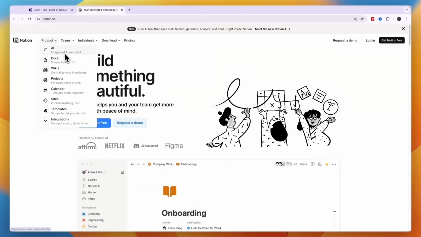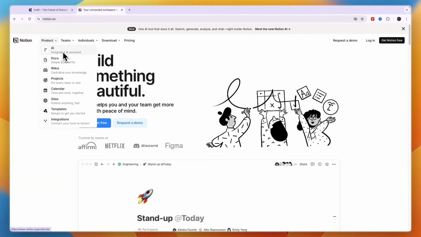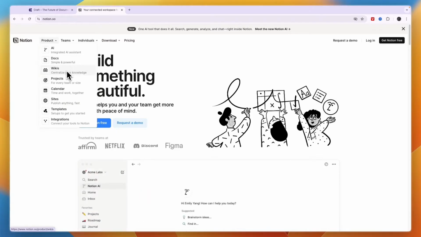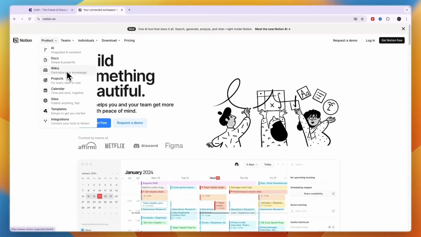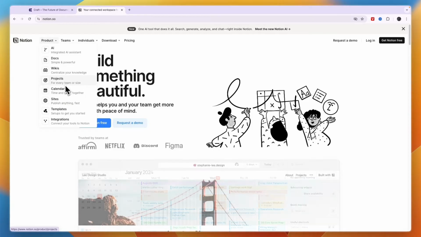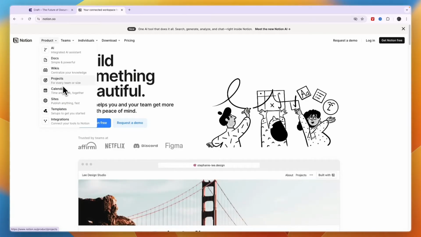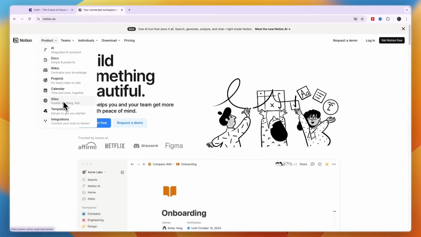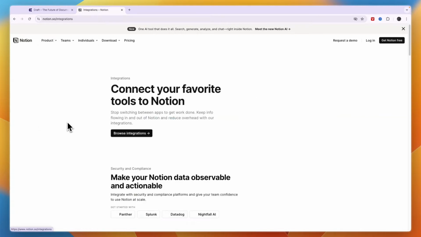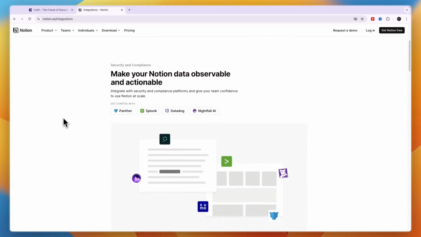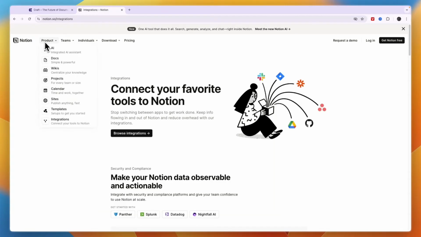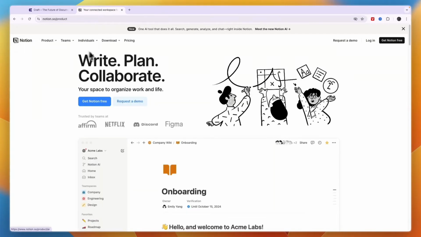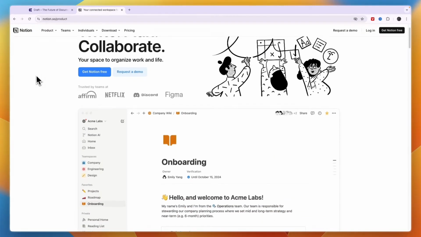Under product you can see what Notion does. They also have an integrated AI assistant, though I would say this is a bit more advanced of an AI assistant. Then you can create docs, you can also create wikis to centralize your knowledge for your company. You can also use it for project management. It has a calendar, you can create a site, there are a bunch of templates, and it integrates with a lot of different tools. So I would say that Notion is more advanced and it offers more. That doesn't necessarily mean that it is better though.